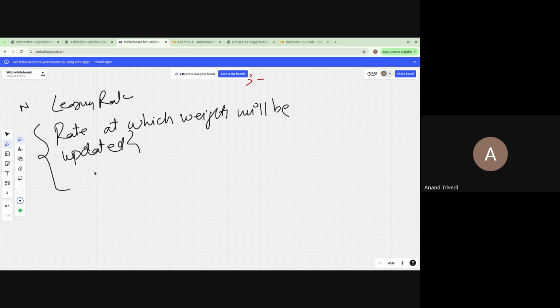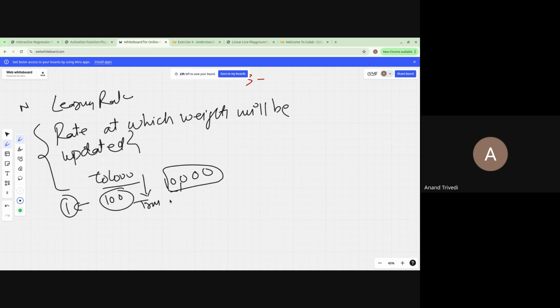Now, in real time, the rate cannot be too low, because if it is too low, what is going to happen? The training will take forever. Let's say 100 epochs might take one day, in a real case. What about 10,000 epochs? It might take so many more days, almost 2 to 3 months in that case.